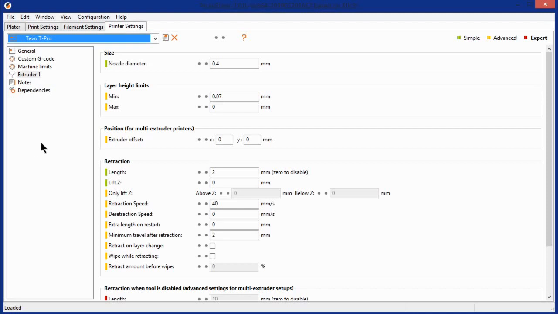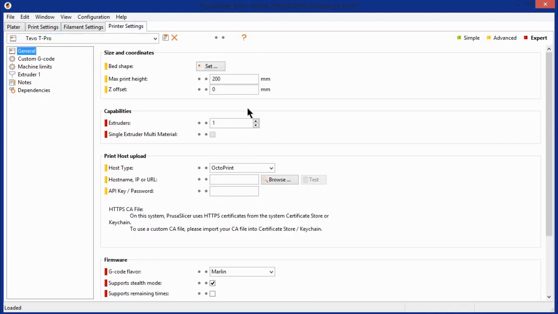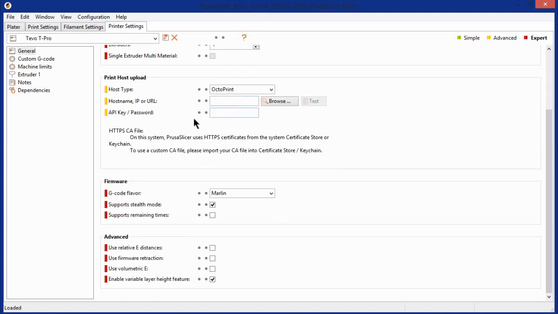Let's go to printer settings now. And we are in the general section. This is all set as well in your main setup, the bed shape, but the height isn't set in there, so I needed to adjust that. It is a one extruder. There's some settings here for OctoPrint. I don't have that turned on right now, so we're not gonna deal with that.